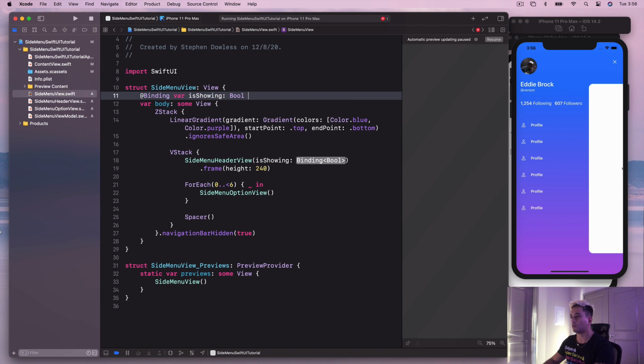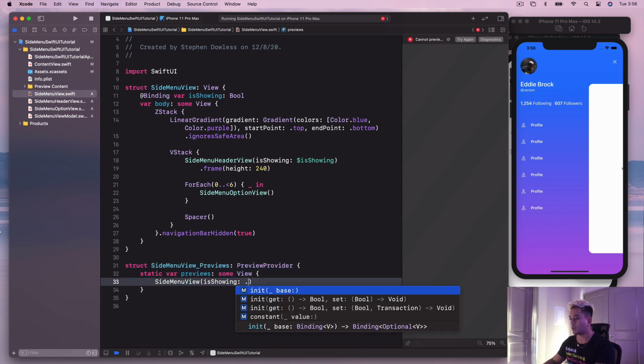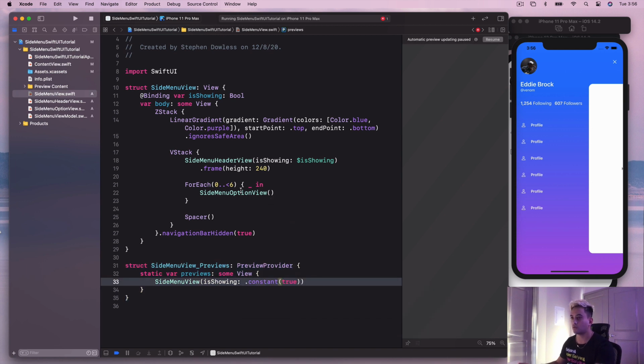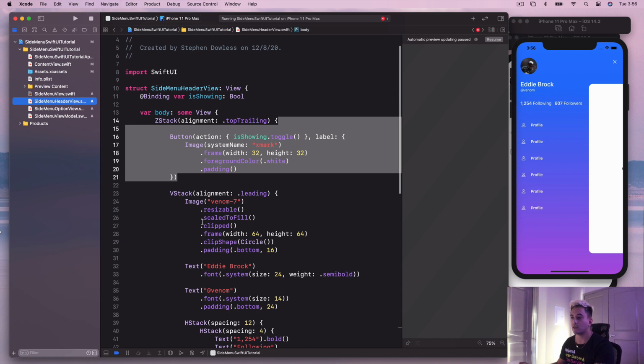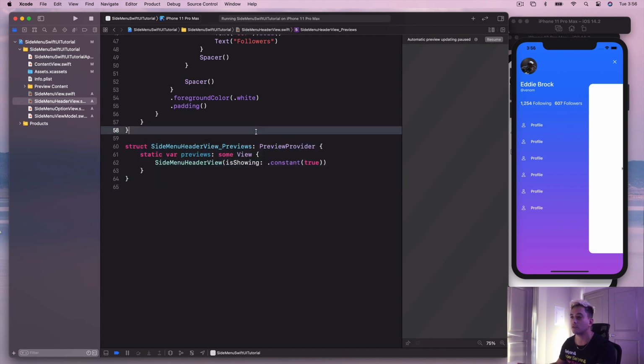and make that a Boolean variable, and then pass that guy in here with a $ sign to show that it's a binding variable. And you can actually just go down here to your preview. And for the binding guy, you can say .constant and just say true. And I believe we have to do that in the header view as well. So go here, just say .constant is true. We don't really need the preview anymore, guys. So if you wanted to, you could just delete that.